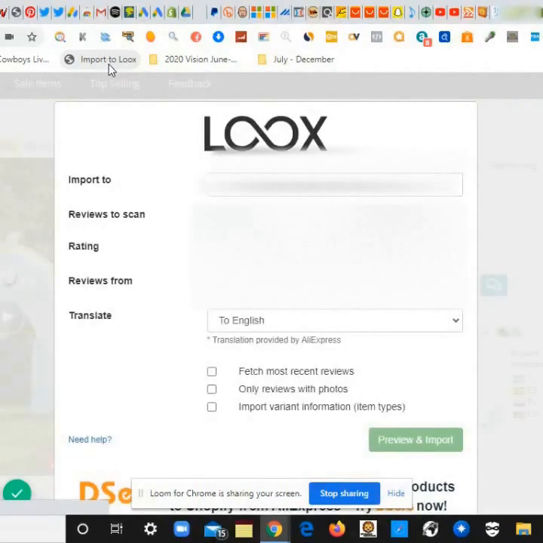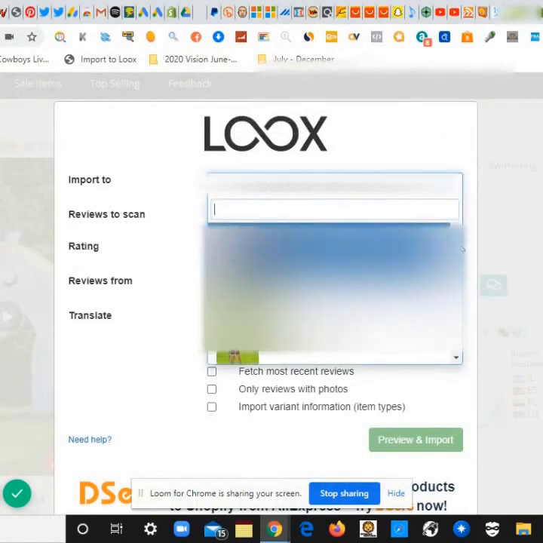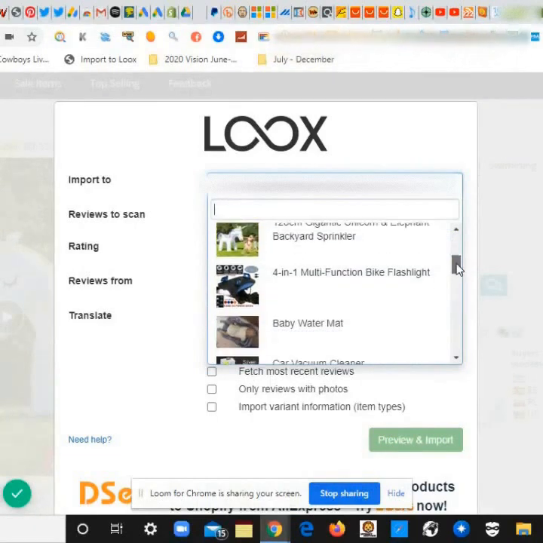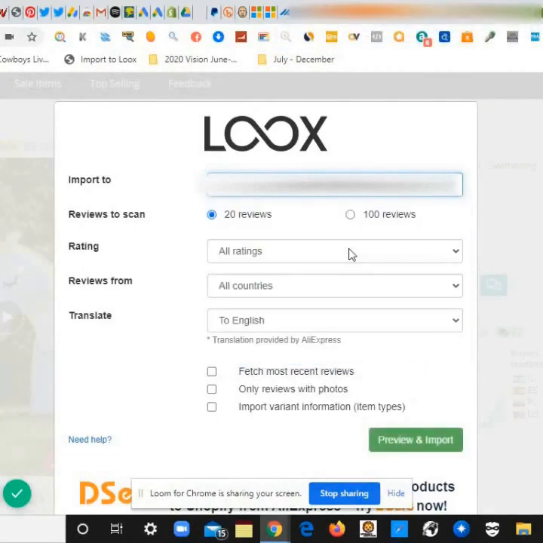Now, when you import to Loox, hopefully my cameraman is blocking my Shopify website. Anyway, what you want to do is come down here and scroll down to the product. Here is the product, which you just saw me pull up. Now you have the option to import 20 or 100 reviews. I definitely suggest going with 100 reviews, but if your product does not have at least 50 reviews, you can go with importing 20 reviews. Either way, it'll work out for you greatly.